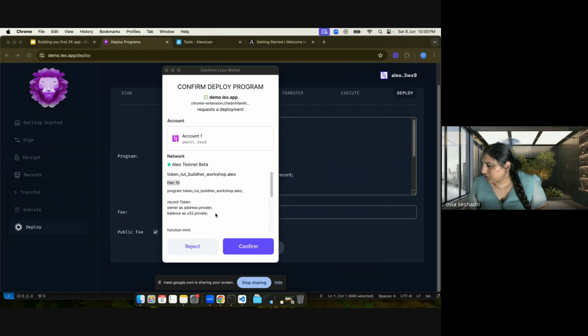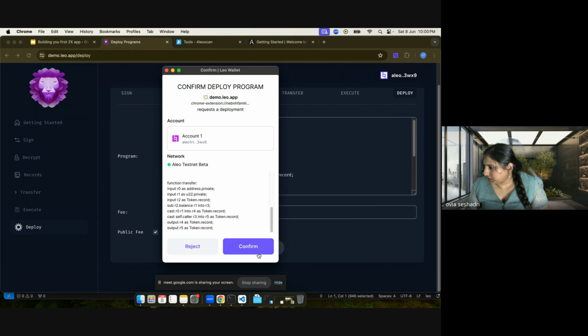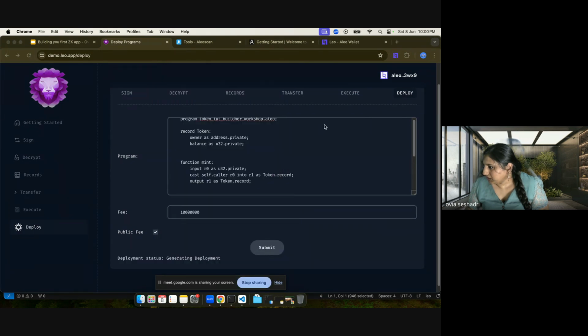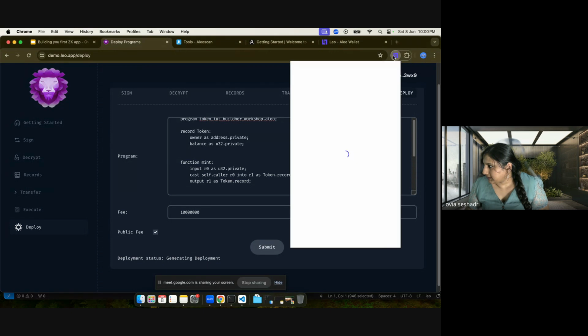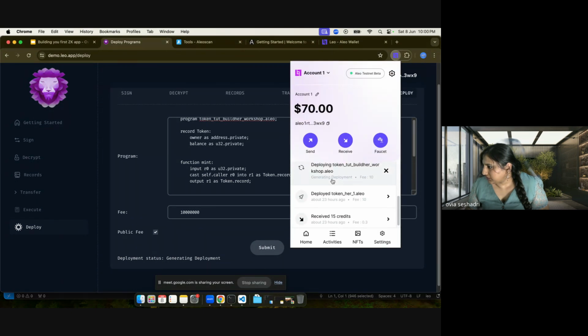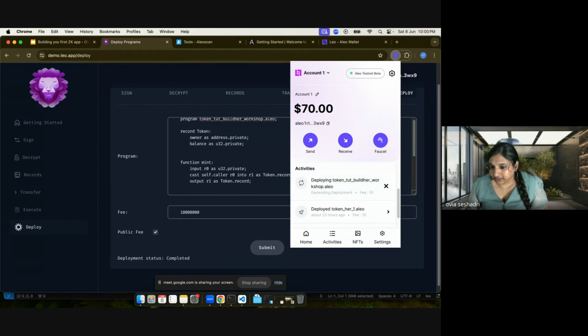So I can confirm or reject this. You can check how much fee. The fee is from the microcredits, and it's converted into Aleo credits. So I know that the number I've put is correct. I'm going to confirm. Let's see what happens. So here, yeah, it's deploying the program that I have just created.